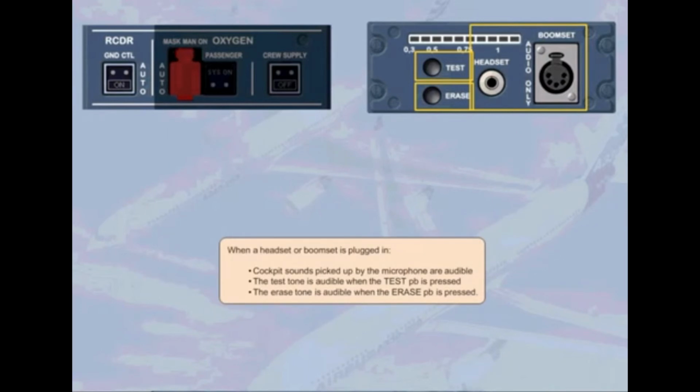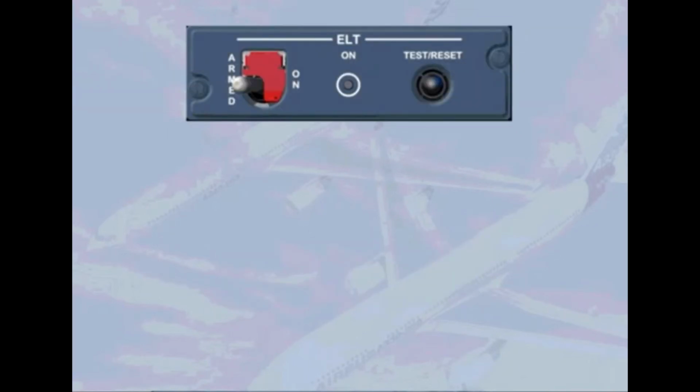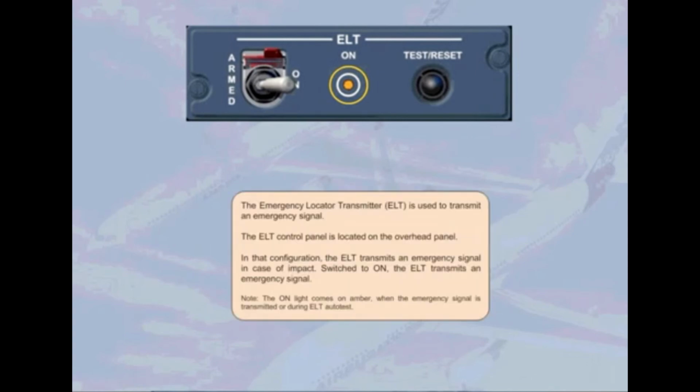The emergency locator transmitter, ELT, is used to transmit an emergency signal. The ELT control panel is located on the overhead panel. In that configuration, the ELT transmits an emergency signal in case of impact. Switched to on, the ELT transmits an emergency signal. Note, the on light comes on amber when the emergency signal is transmitted or during ELT auto test.